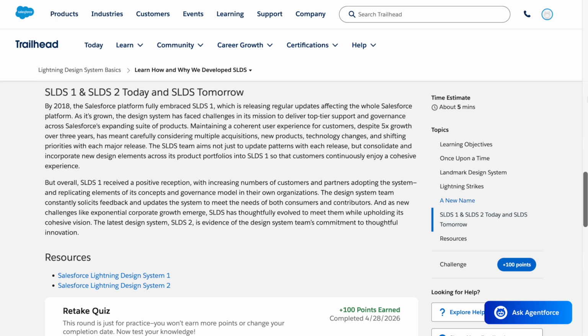Maintaining a coherent user experience for customers, despite 5x growth over 3 years, has meant carefully considering multiple acquisitions, new products, technology changes, and shifting priorities with each major release. The SLDS scheme aims not just to update patterns with each release, but consolidate and incorporate new design elements across its product portfolios into SLDS-1 so that customers continuously enjoy a cohesive experience.